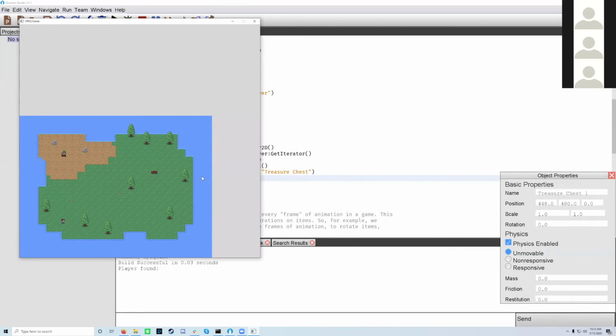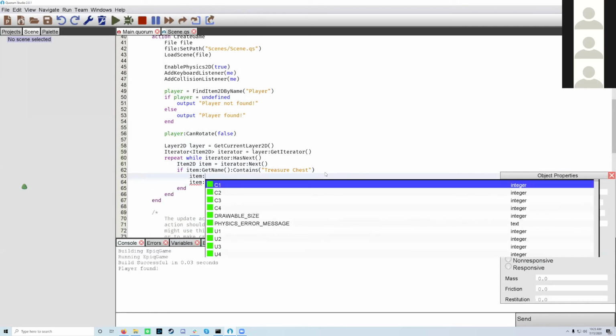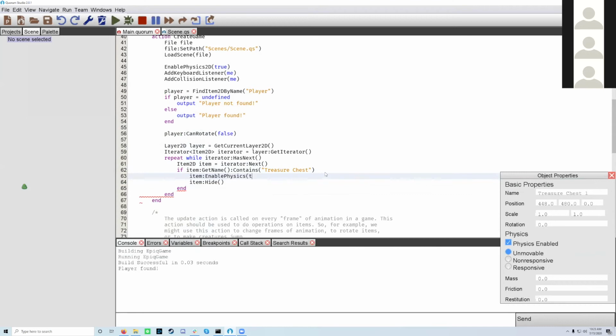And if I wanted to add physics, what's that method for physics? Is it just set physics 2D or something like that? I believe it is item:EnablePhysics, and that takes a Boolean flag, one of true or false. In my case, the scene already has physics enabled on my items, but it doesn't hurt to set it again. So in my example now I have item:EnablePhysics(true).